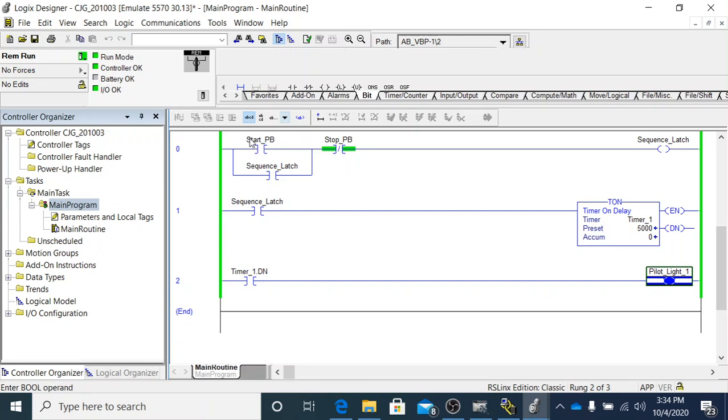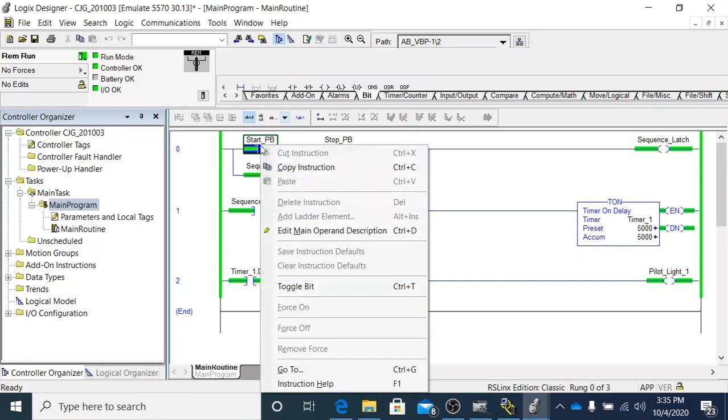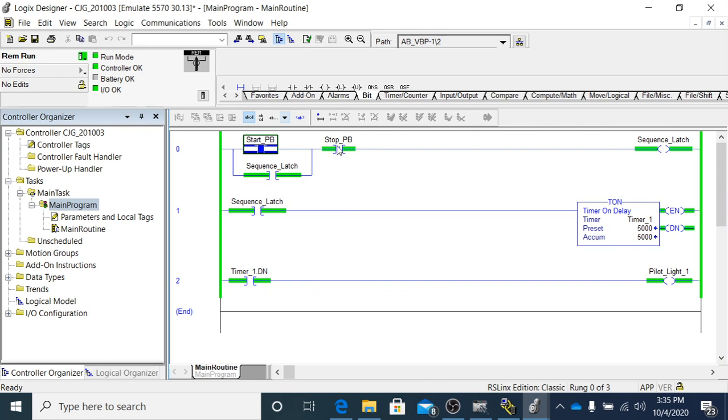So now if I press this start PB, which I have to right click and hit toggle, now you're going to see that I'm counting, and see here the EN, that means it's enabled. Timer 1 goes done, pilot light 1 comes on. Okay, so I'm going to toggle that back off.